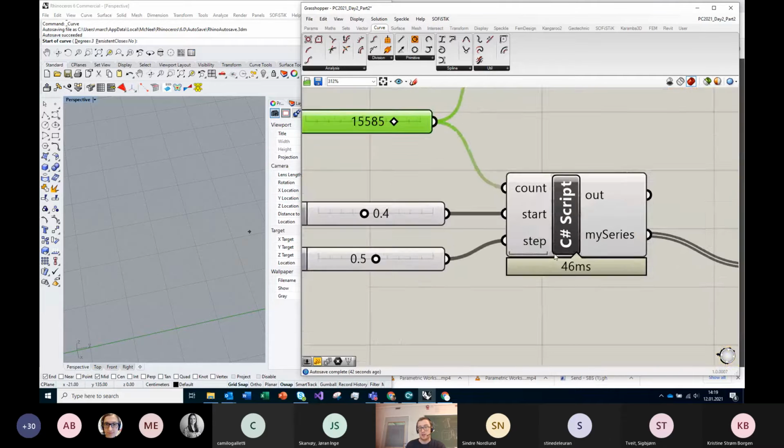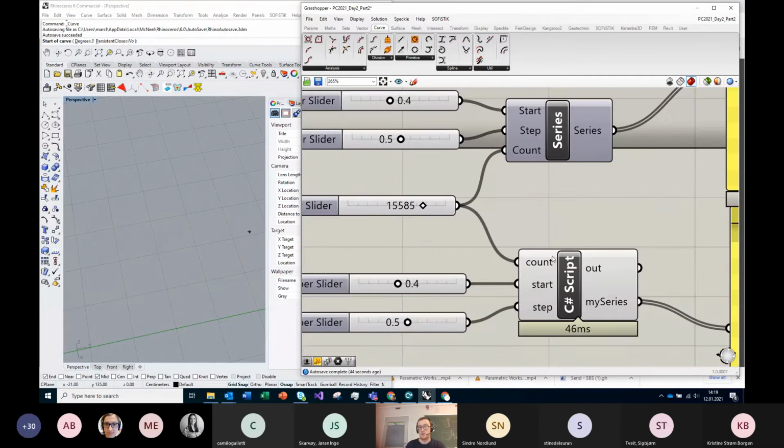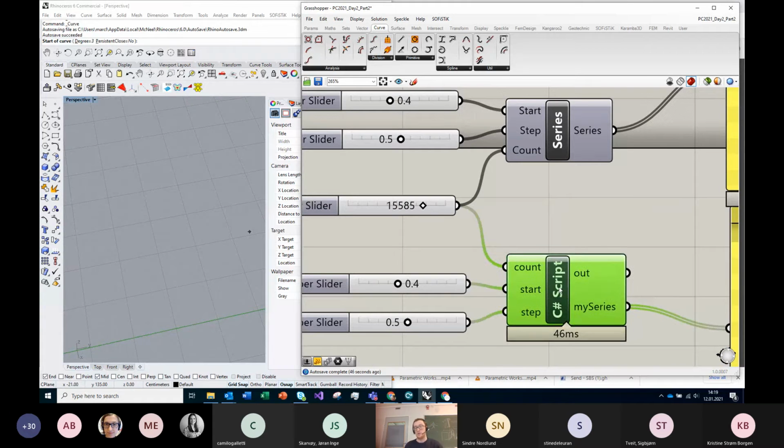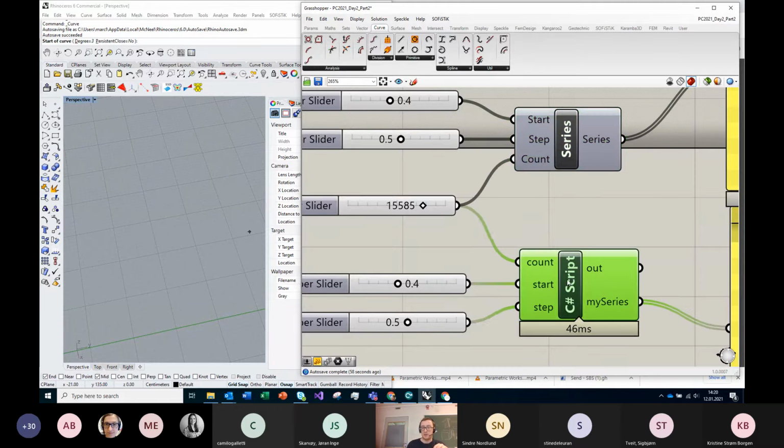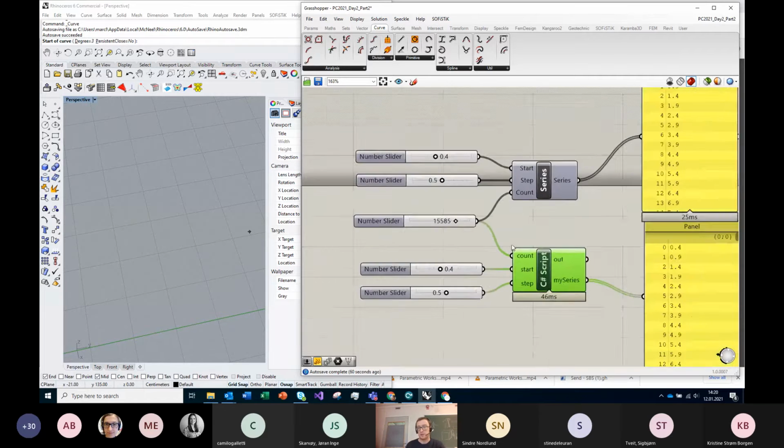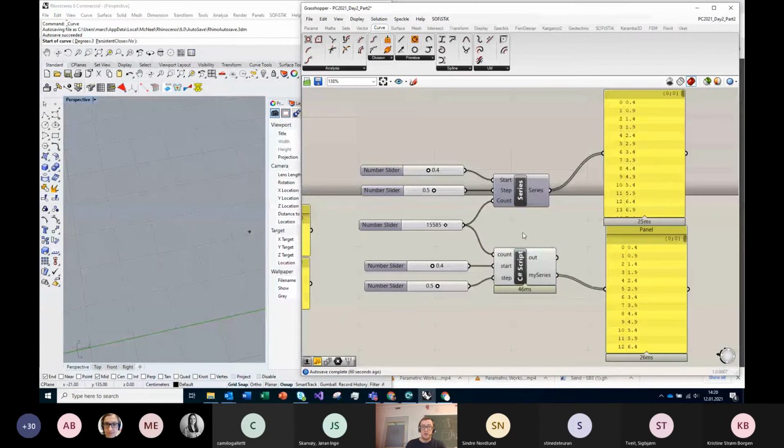But right now, you have to understand that the components which you make in C# with the script editor will always be a little bit slower than those which are taken from the ribbon or which are per default in the system.